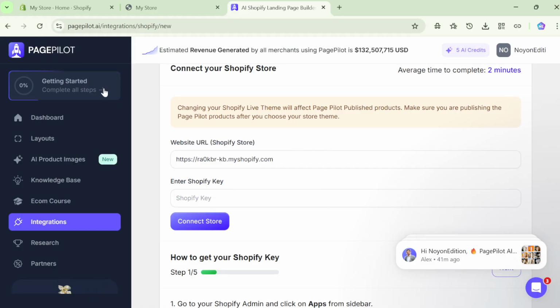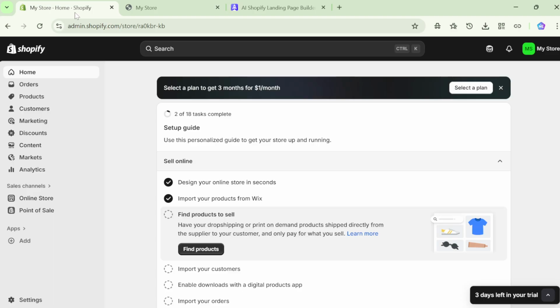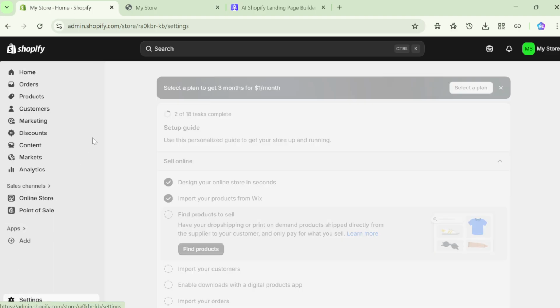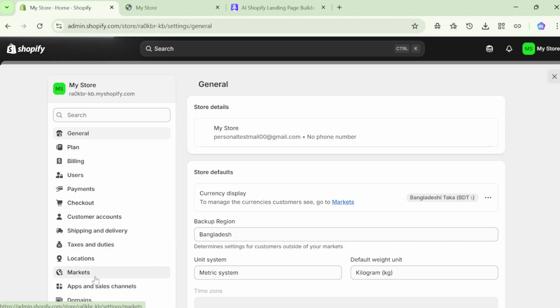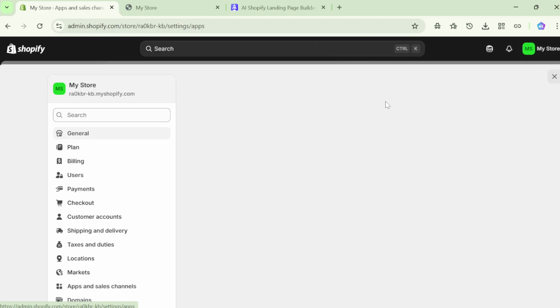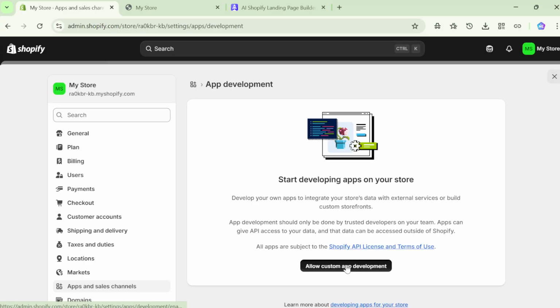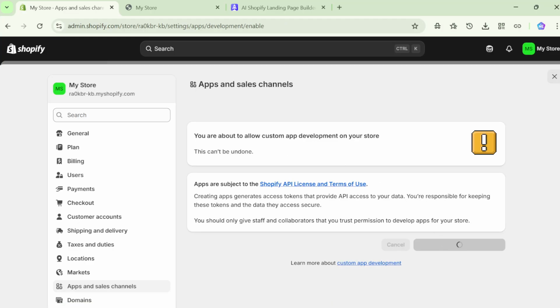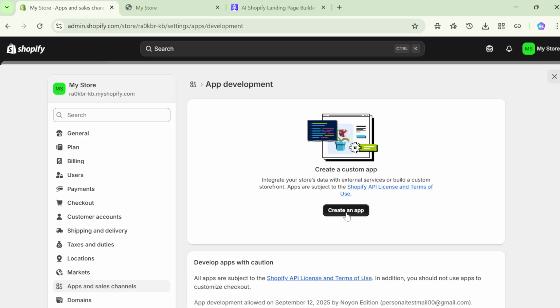Next, to get your Shopify key, go to Settings and next to Apps and Sales Channels in Shopify. Scroll down and click Develop Apps, then click Allow Custom App Development. Next, click Create an App, give it a name like Pagepilot App, and confirm your email address.